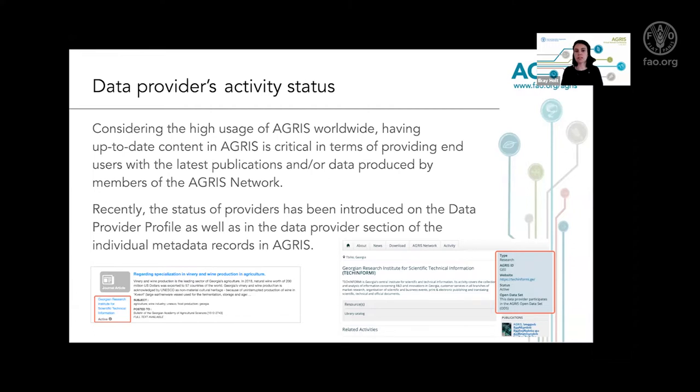Why it is important that it is active or inactive: we kept saying that AGRIS has a long history, and some of the data providers no longer exist, or for some technical reasons, or due to human resources restrictions, they have not been able to provide any bibliographic records to us, and they have suspended their collaboration with AGRIS. That could be the case. So for these different reasons, they could be active or non-active.